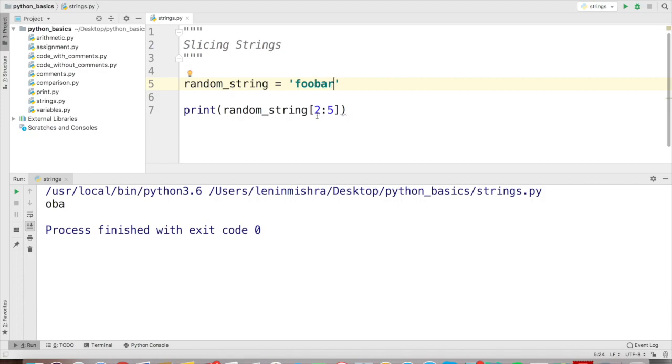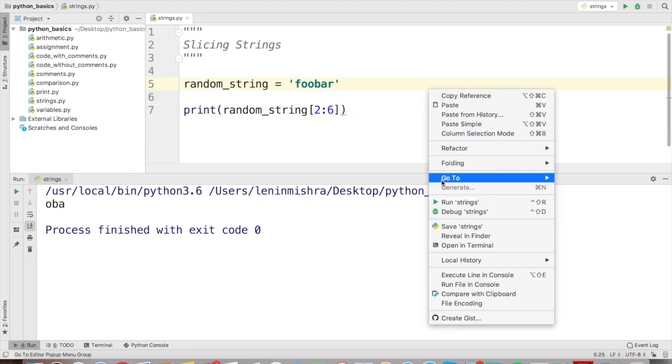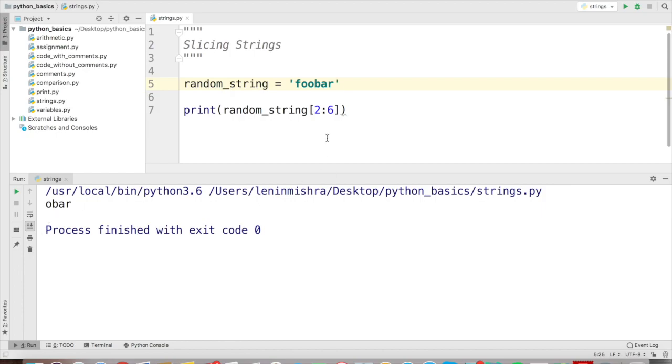Now here we are saying from 2 to the 5th index. When we say the 5th index, Python is going to return us all the characters until the 4th index. This index is not included. So that's why we get O, B and A. Similarly, if I put 6 here, Python is going to return us OBAR, the last 4 characters.